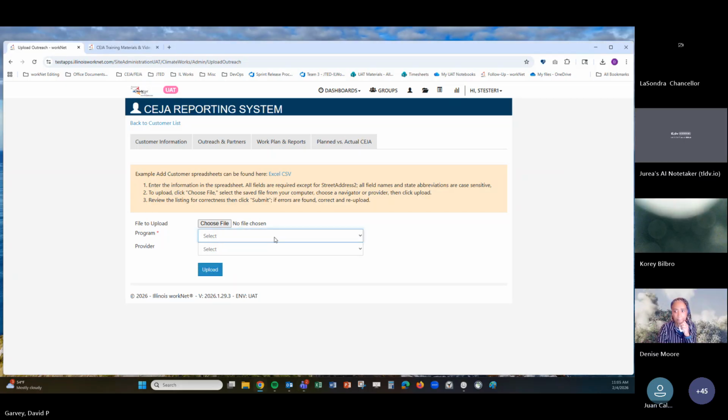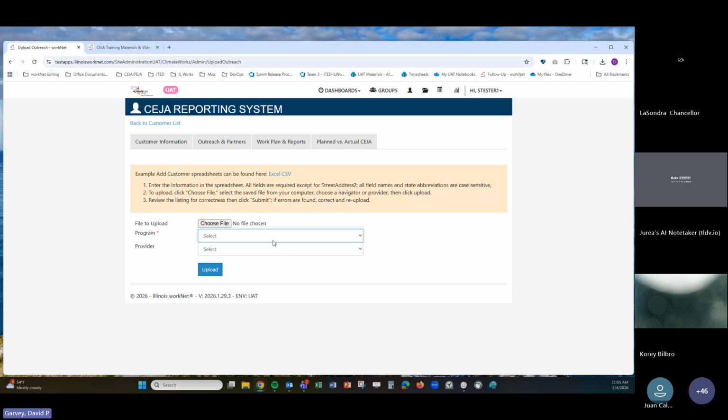Yeah, we might have to connect offline because it might be a different provider. If you want to submit a help request ticket and just list some of those names, I can take a look at the customers and make sure you're able to see them.